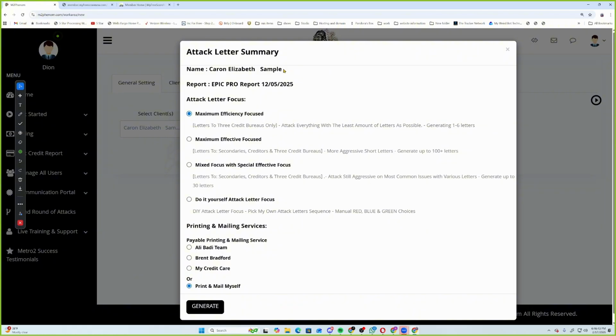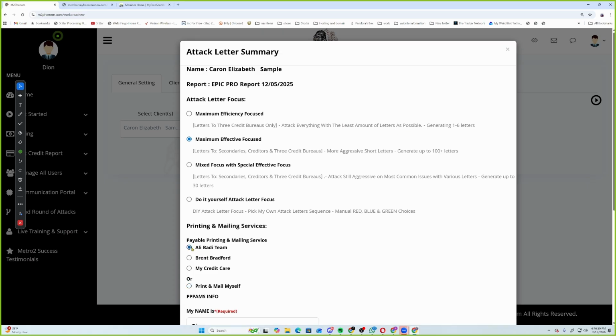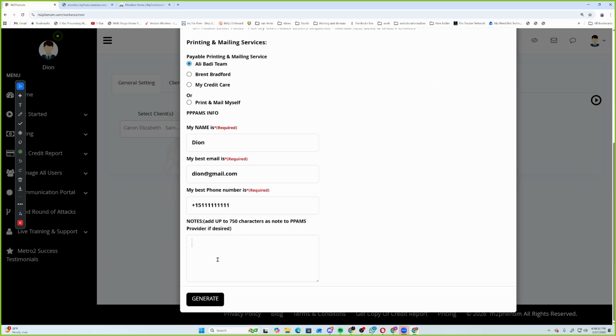And now you can click your AIs. Maximum efficiency focus is the one that I always suggest. If you want me to print your letter so you don't have to print it out yourself when they send you a crap ton, depending on how many negatives you have, right? Inside, get your discount code and click generate.